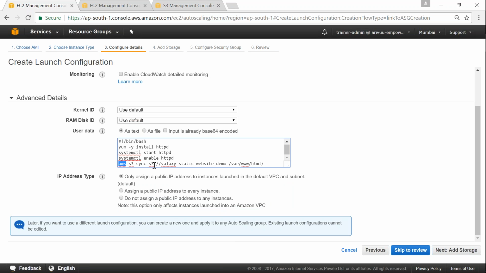Let us see if this works while in the boot itself. If not, this part will definitely work. We know that the above three commands will definitely work. If this also works, we should be able to see a different image other than the default one. So let us leave assign a public IP address as it is.